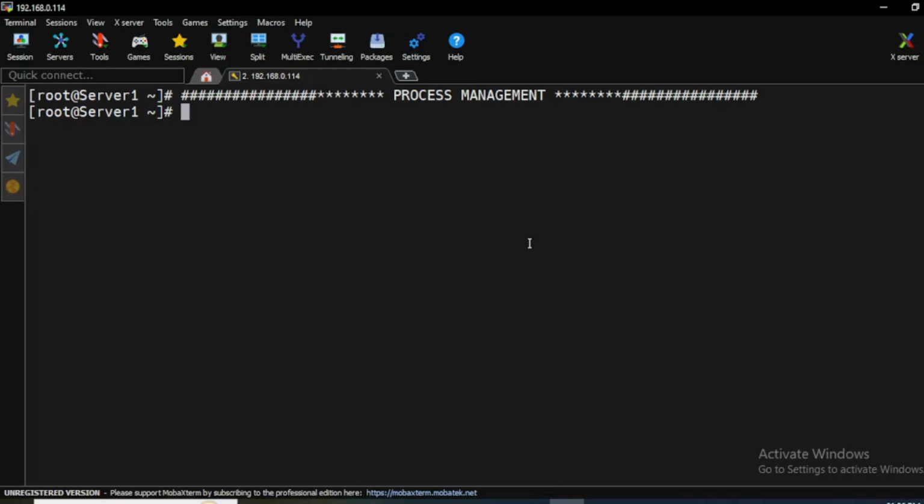Today we are diving into one of the most essential topics in Linux, that is process management. Whether you are a beginner or brushing up for interviews or certifications like RHCSA or LFCS, this session will help you understand what processes are, how to monitor and manage them, and most importantly, hands-on commands that you will use daily. So let's get started.